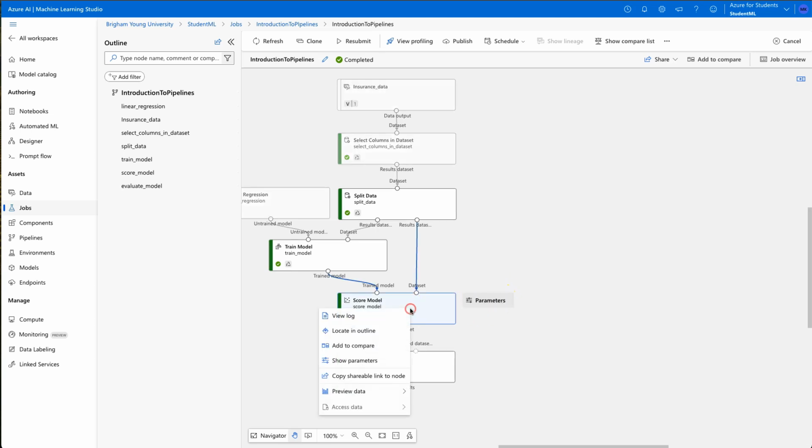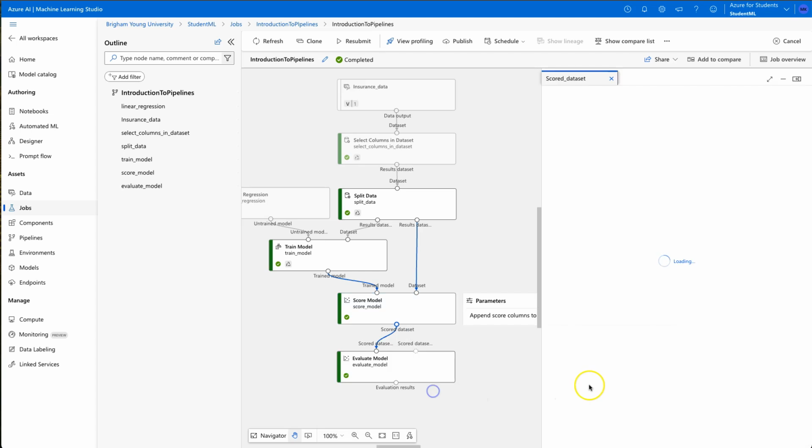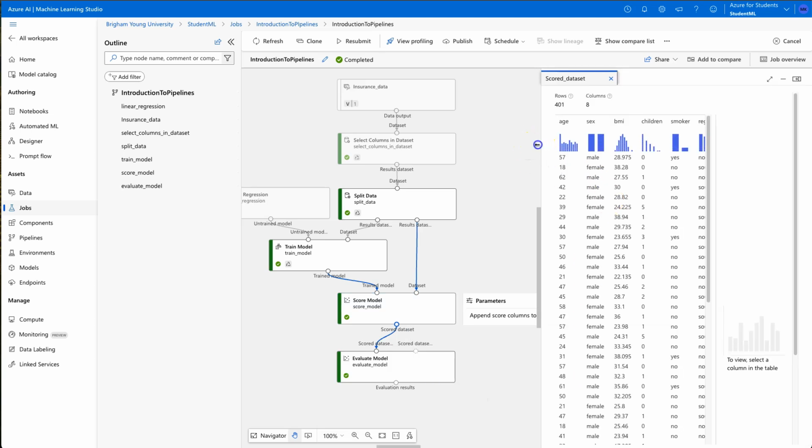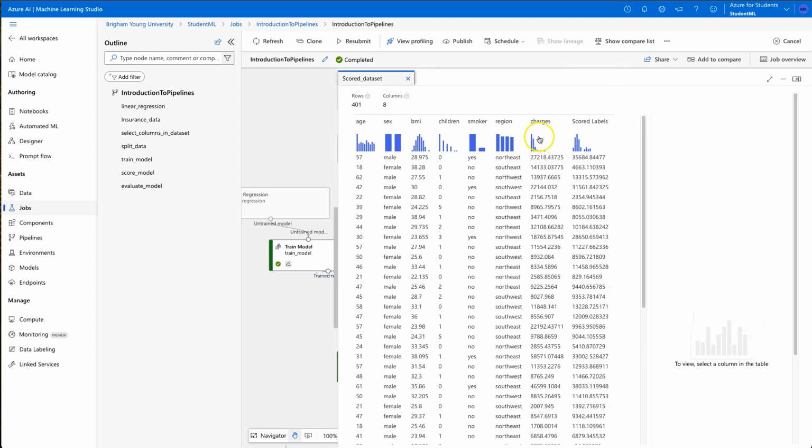Let's take a look at the Score Model first. Okay, I forgot to check these parameters before I put them in. Append score column to the output: true. That was defaulted to true. Let me show you what that did here. As we preview this data, we now have both the actual charges and then the predicted charges for the data set. And again, this is for just that 30% holdout.